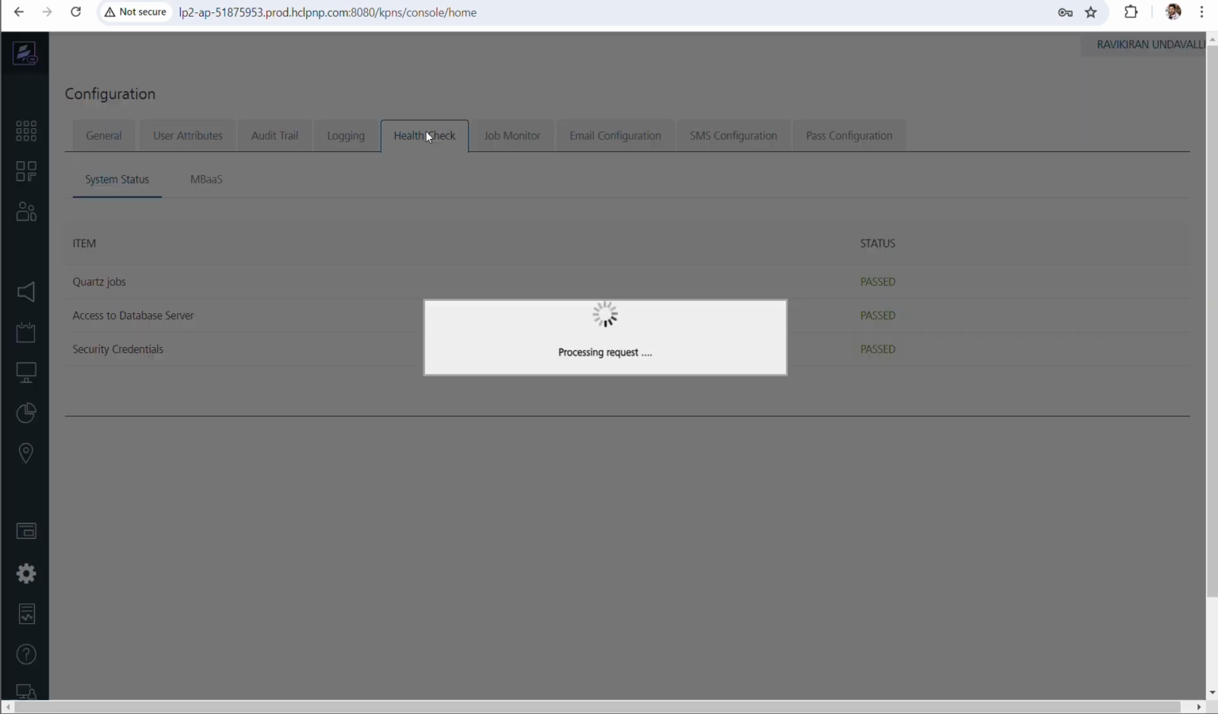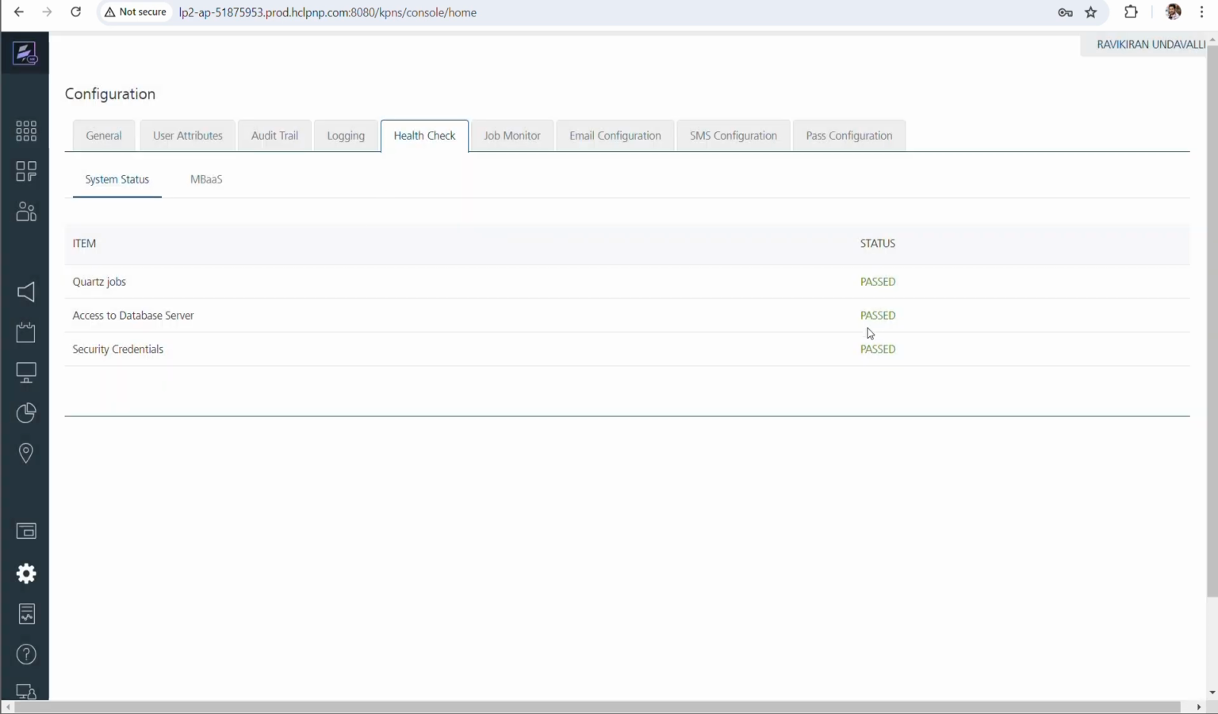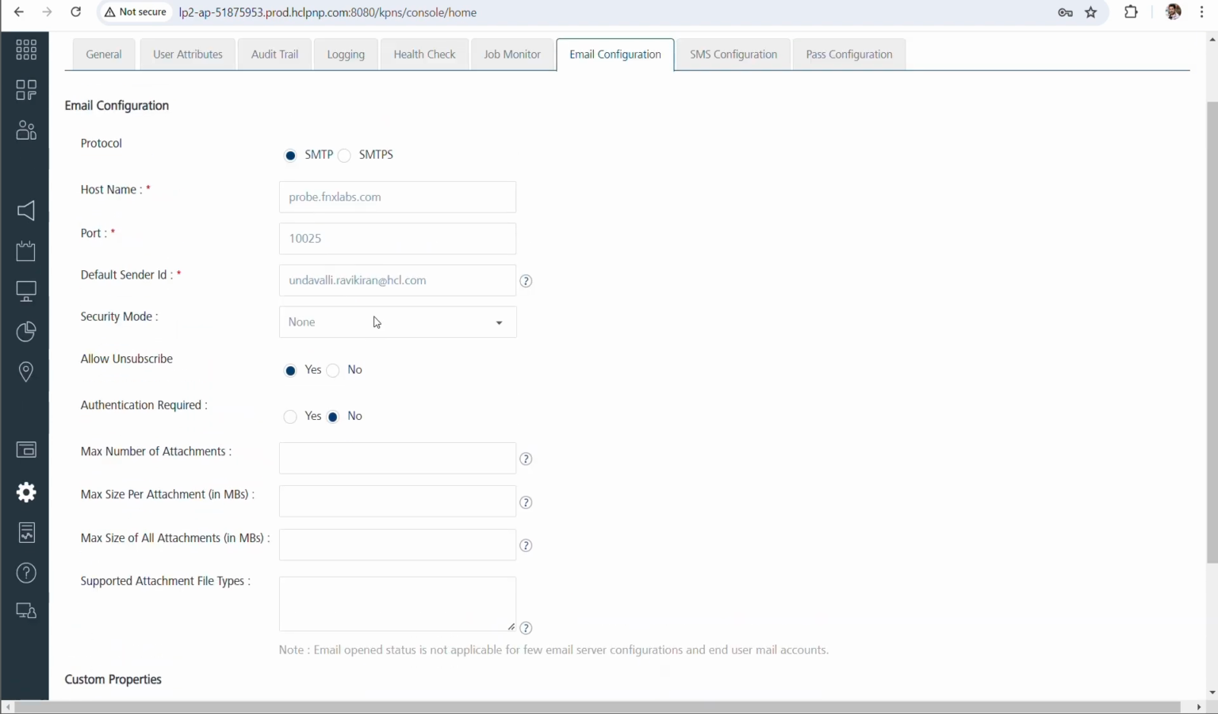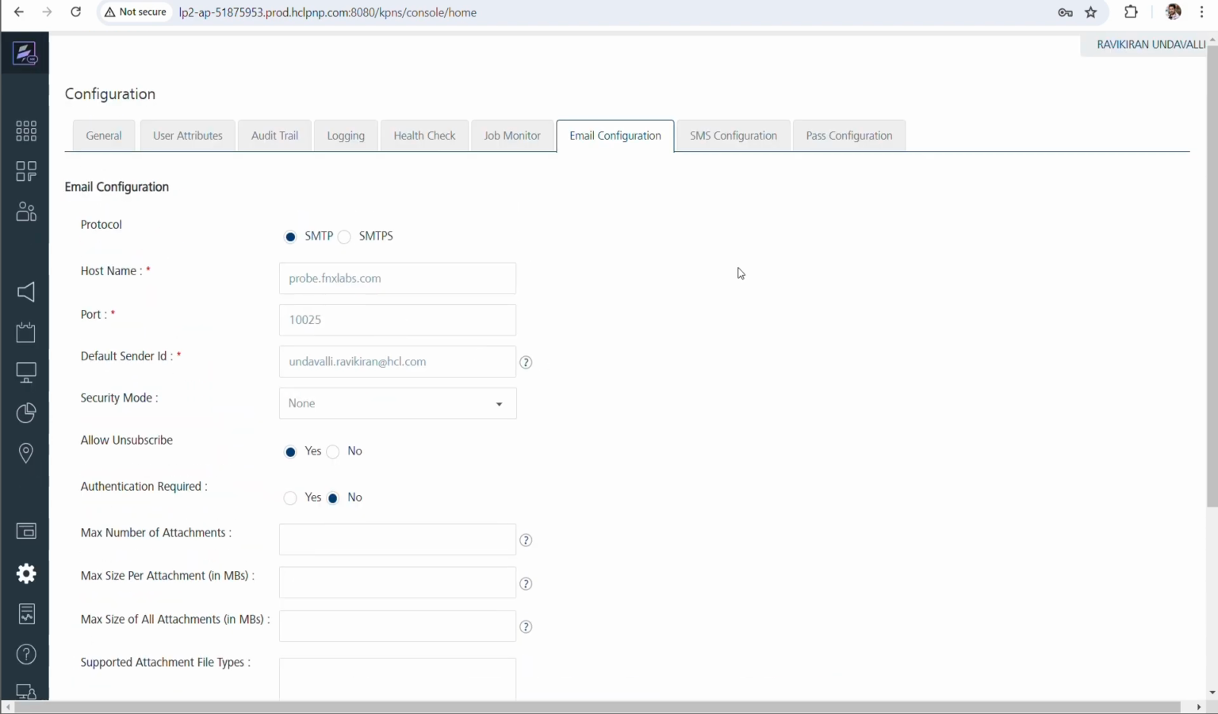The Health Check tab tells you if the engagement server is behaving as expected. If for some reason it isn't, this is one of the quickest checks you can do to see if something has broken. The Email Configuration tab tells you about the configuration of the email server for which this engagement server has been set up.